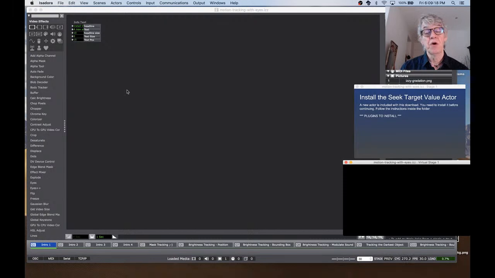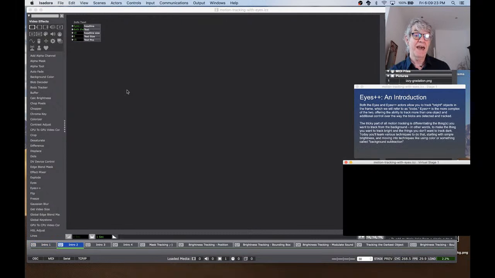It's all written out. I'm not going to read it exactly, but just so you get to know what this actor is. There are two actors, Eyes and Eyes++. Eyes++ is the more sophisticated version of Eyes. Eyes is kind of simpler. The main advantage of Eyes++ is that it has various different ways to control the way it's tracking and capturing that image. And also it can track up to 16 objects at a time, whereas Eyes can only track one.